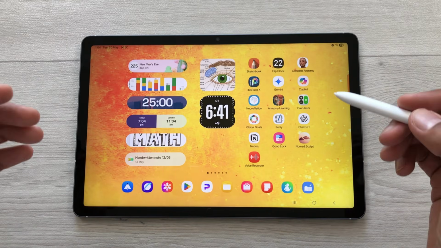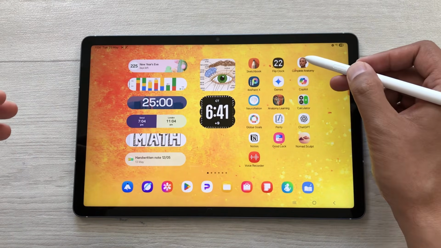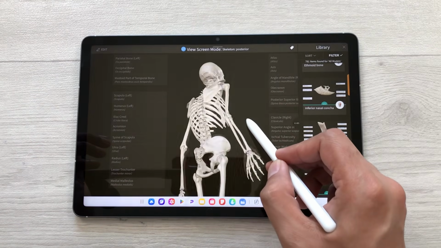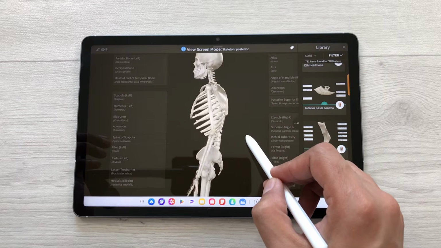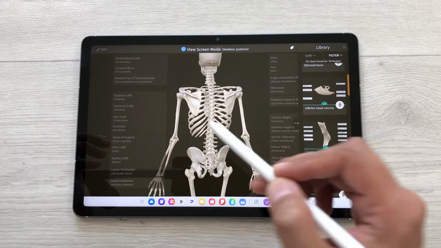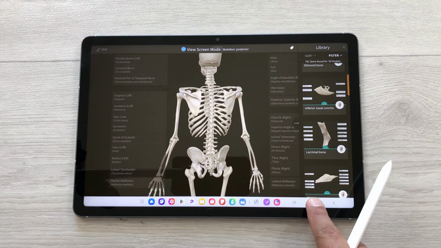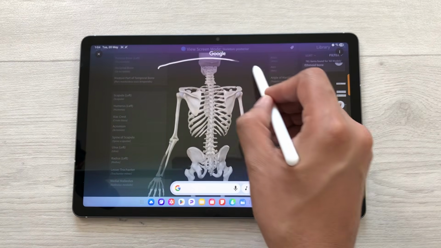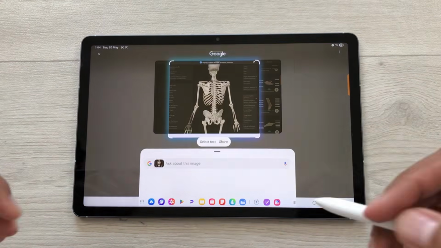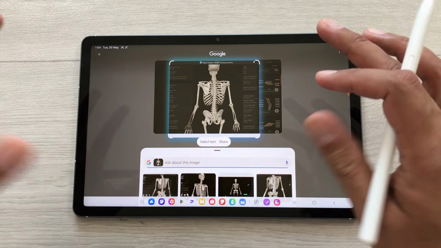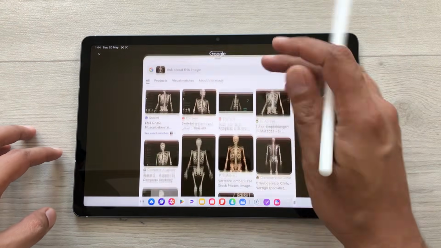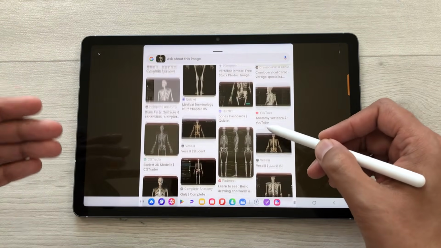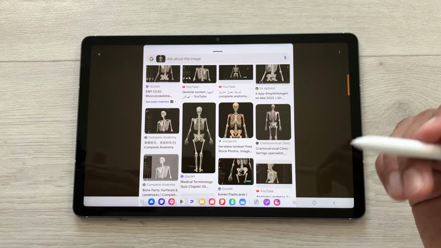The next feature is about circle to search. So you can search about anything on your screen. So for example, I want more information about this skeleton. So I just have to press and hold this home button, and then I will use my S Pen. I will circle around this image, and then it will show me more information relevant to this image. So here you can see the final result. Now you can explore this information and then you can use it.